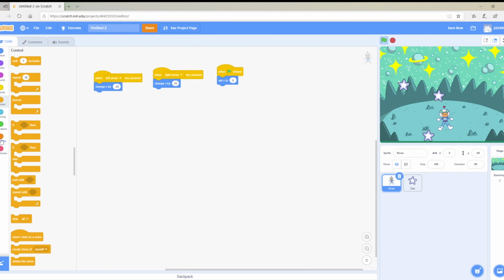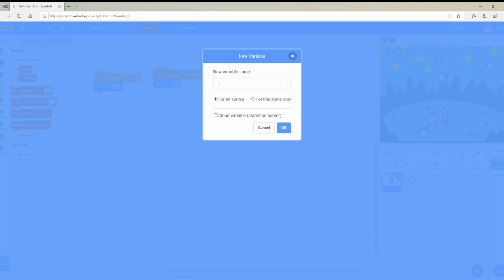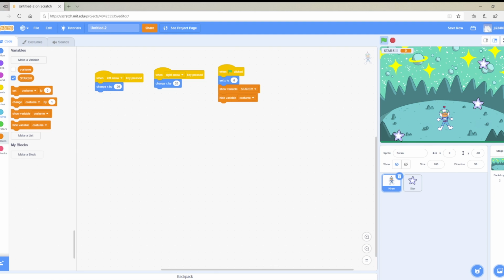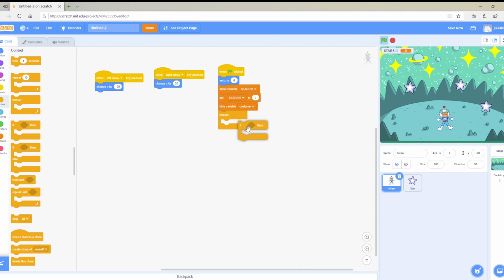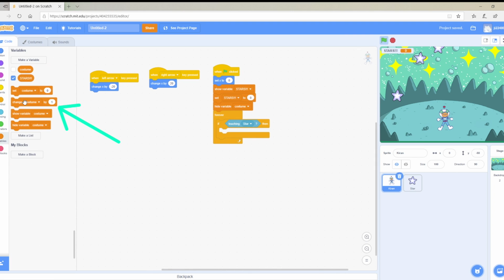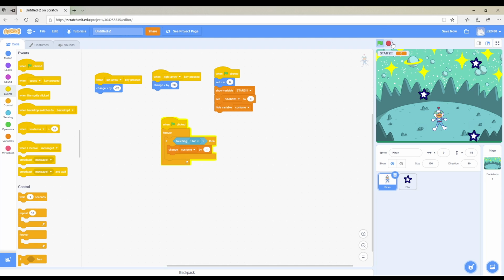Now let's go back into our Space Girl and make another variable. We're going to call this stars. When flag is clicked, we want to show stars and also hide costume. And we're going to set stars to 0 and forever, if, we're used to this by now, you touch star, then you're going to make the star counter go up. Uh-oh. She's not counting the stars.